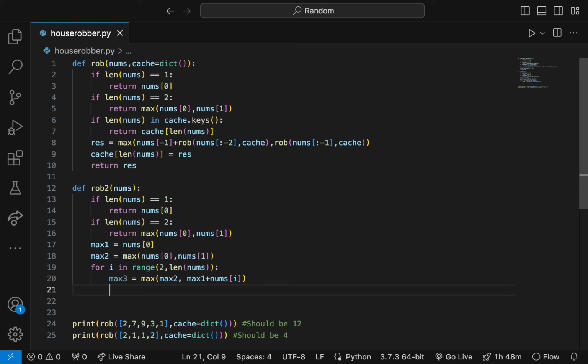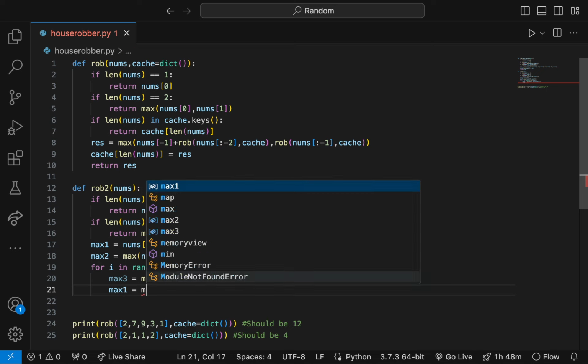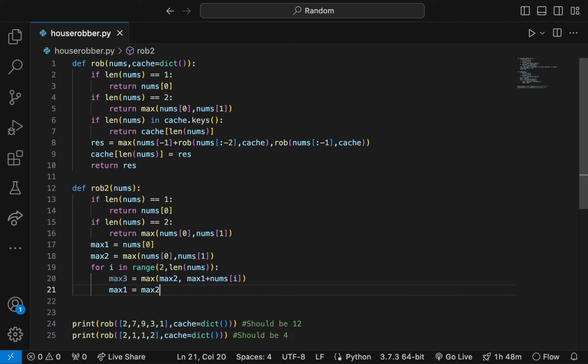And then right after that, we'll go ahead and make max 2 be equal to, because we don't want to spoil it early on, we'll make max 1 be equal to what we had as max 2, right?